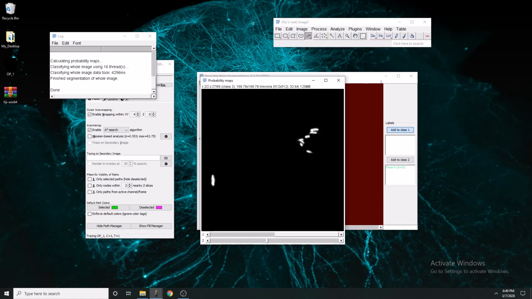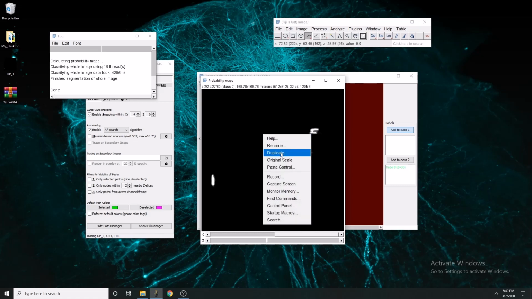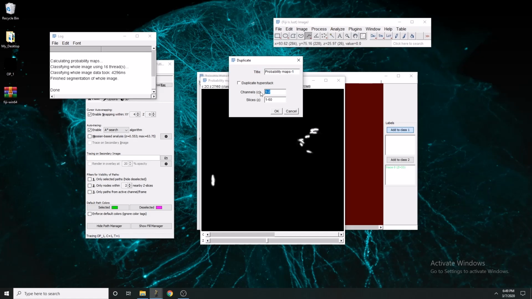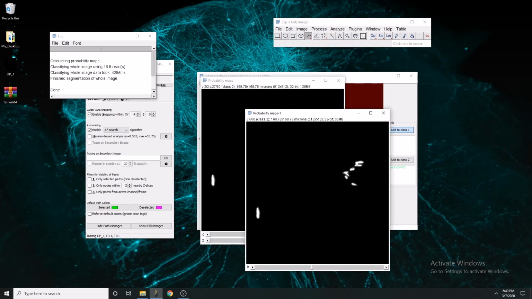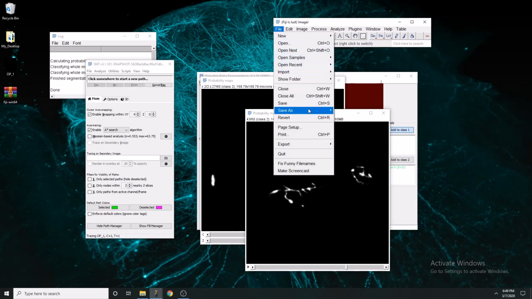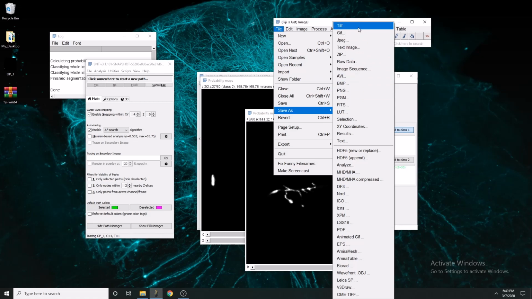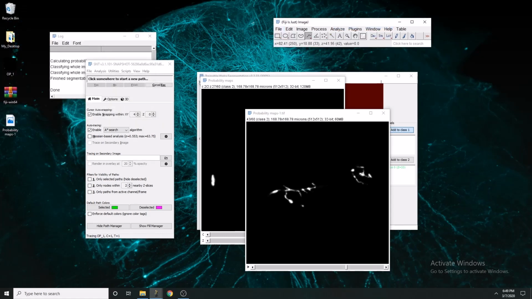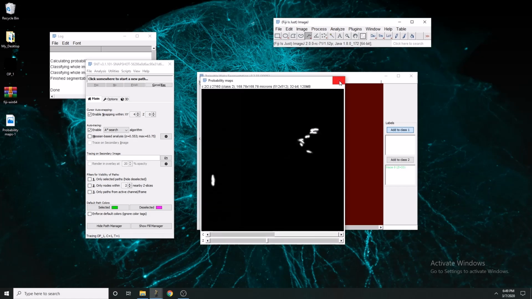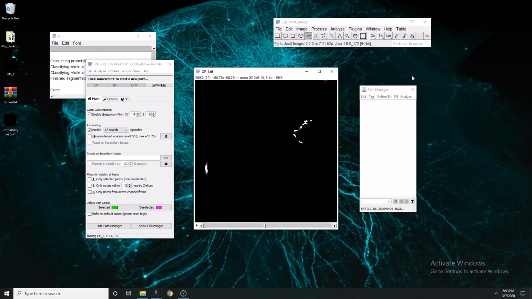Before we load this image into SNT, I'm going to go ahead and discard the background channel, since the dimensions of this image need to match up with the original OP1 image. To do this, I'm going to right-click on the image, choose Duplicate, and I'm only going to duplicate the second channel. Press OK. Alright, so this is our probability map, and I'm going to go ahead and save it as a TIFF by going to File, Save As, TIFF. Go ahead and close these images, close the segmentation window.